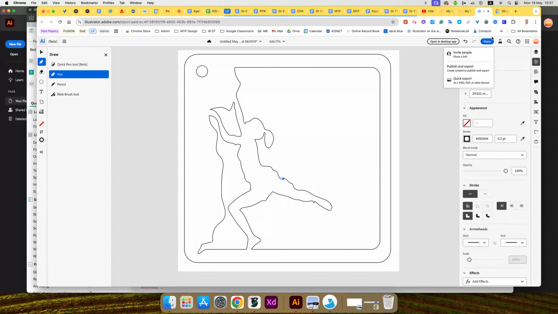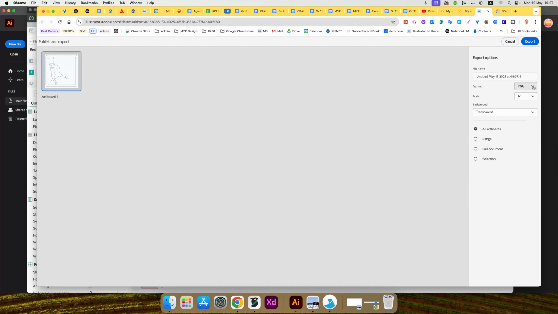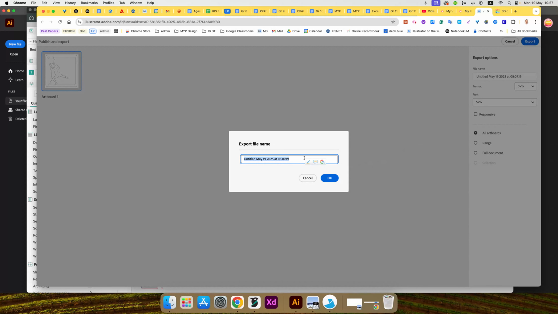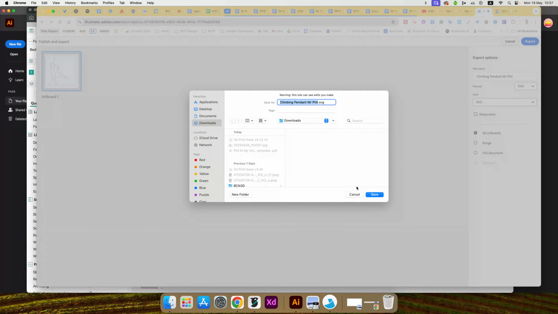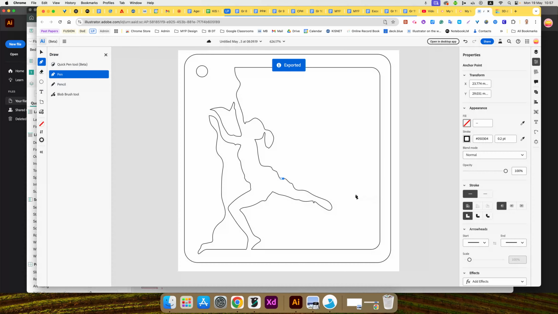So I'm going to go Share, Publish, and Export. I need to change this to SVG. I need to give it a name: Climbing Pendant Mr. Phil. And then we're going to go Export, and make sure I know where it is. So it's going to go into my Downloads folder.